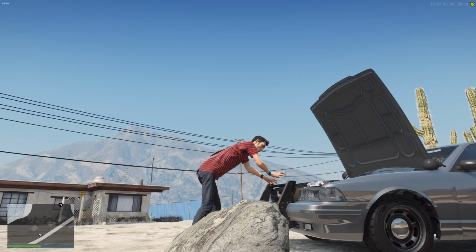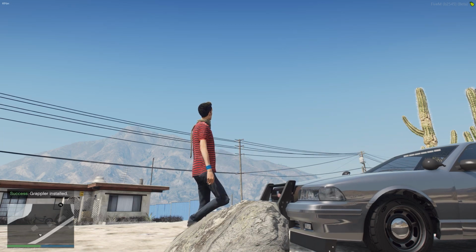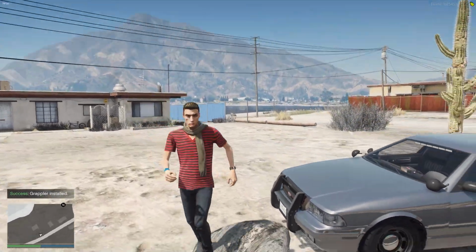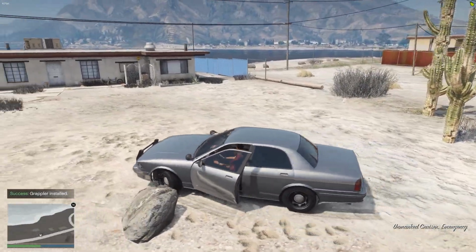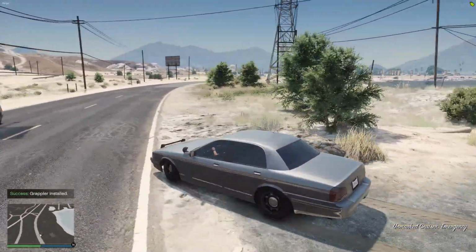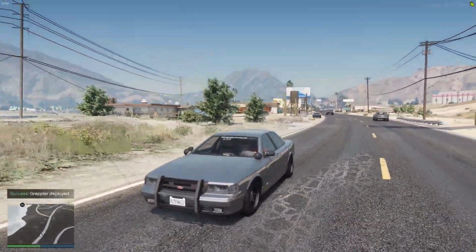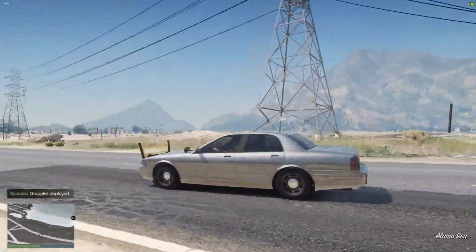Once it's installed, it's going to actually pop up from underneath the vehicle just right there. So you can see it down there. It has now been installed. So if I get into my vehicle, remember the hotkey is Y to deploy it. So let's go ahead and press Y while we're driving here. You can see it's going to deploy and it's going to come down from the hood.